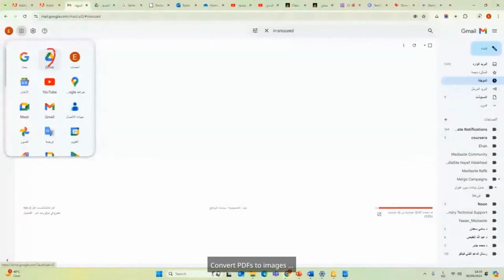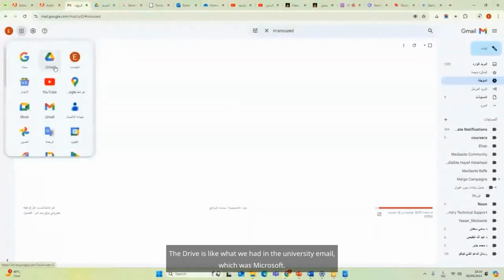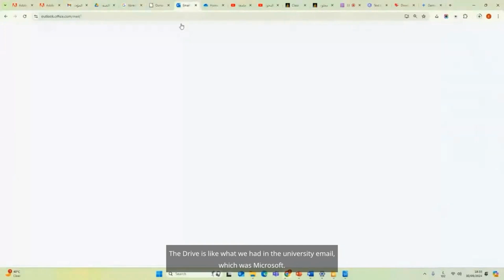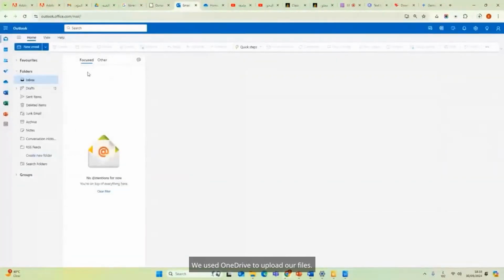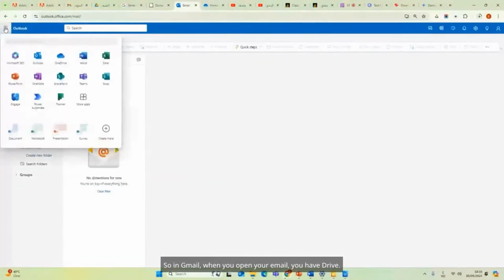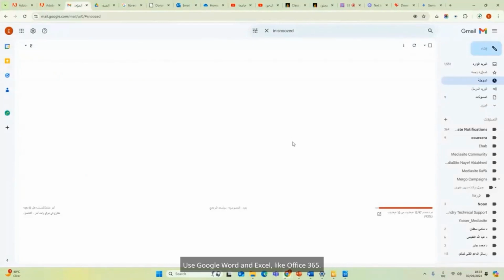The drive is like what we had in the university email, which was Microsoft. We used OneDrive to upload our files. So in Gmail, when you open your email, you have Drive, open Drive, upload files there. Through the New option, upload files or folders. Use Google Word and Excel, like Office 365.